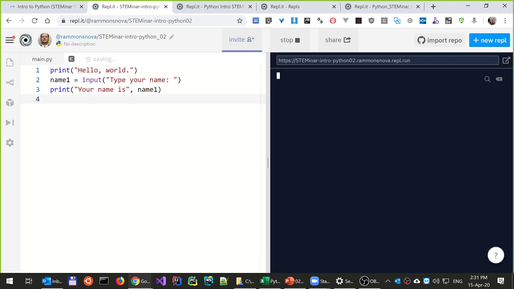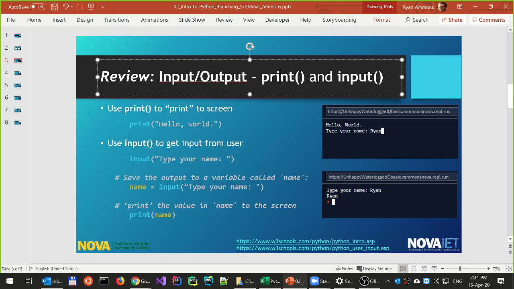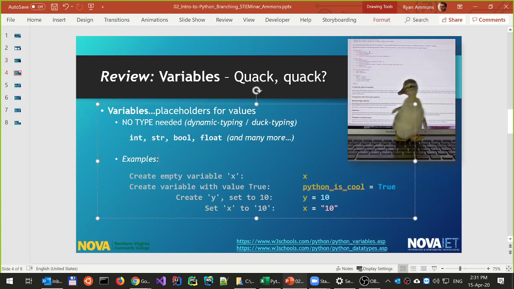And just as well, I could put in Bjork or something like that. My name is definitely not that, but that's how that works. So that's just a short review of the last session and input, output, and basic variables.